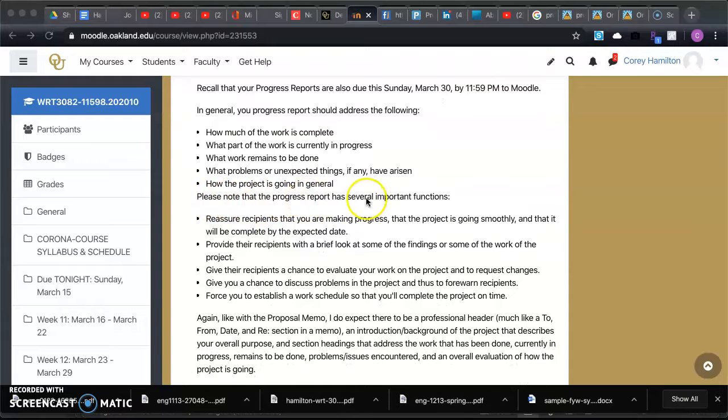Please note that the progress report also has several important functions, and that is to reassure recipients, i.e. me, that you're making progress, that your team is making progress, that the project is going smoothly, and should be completed by the expected date. Provide us with a brief look, maybe at some of the findings or something interesting that you're finding, because really what you want to do is establish confidence.